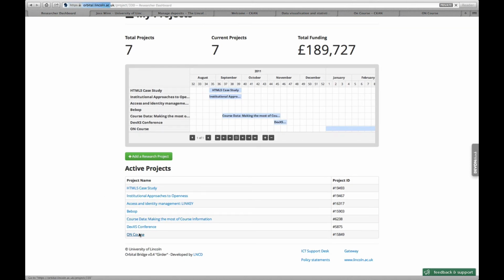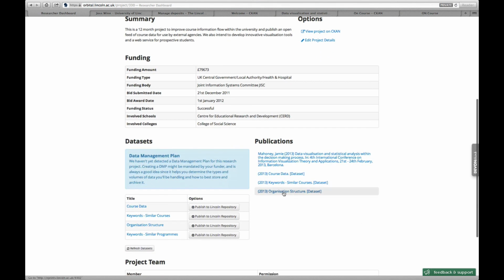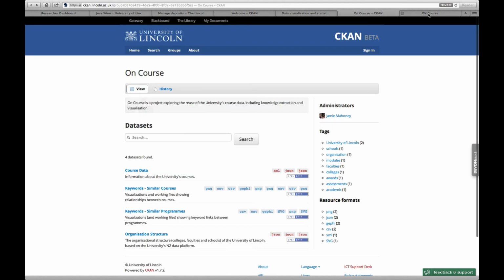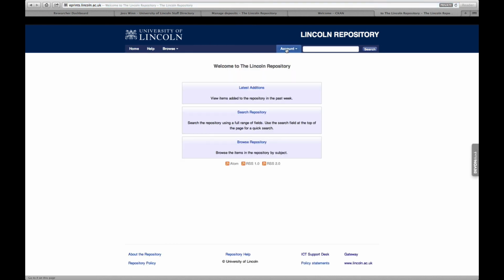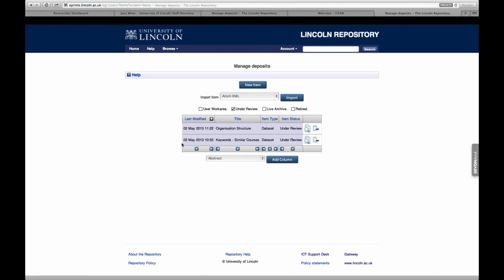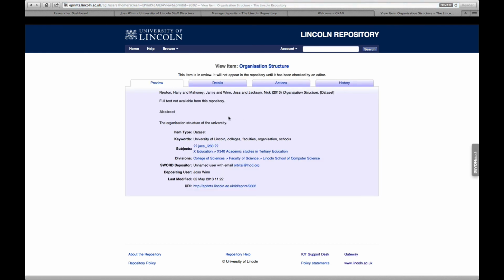If I just go into the project, you can see now that that organisational structure has been deposited in ePrints and is listed there alongside the other datasets and publications. If I just go to ePrints, I can show you that dataset. Here we are, we have that organisational structure. It's under review. As with all deposits in our repository, they go through a review process by a cataloguer in the library, and so it's waiting for review. I'll just look at that deposit.